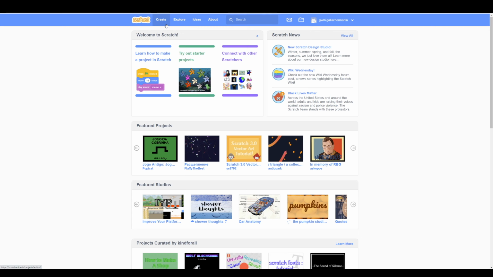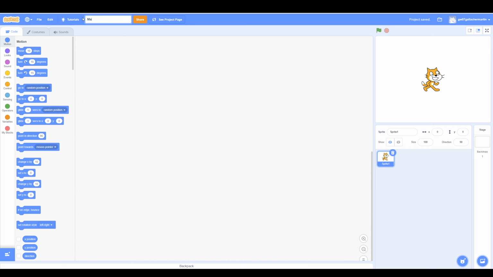As usual, make sure you're signed into Scratch, go up to Create, and give your project a name. I'm going to call this Maze Game. The purpose of this game is to get a sprite to navigate through a maze without touching the walls. And if it touches the walls, it gets sent back to the start.